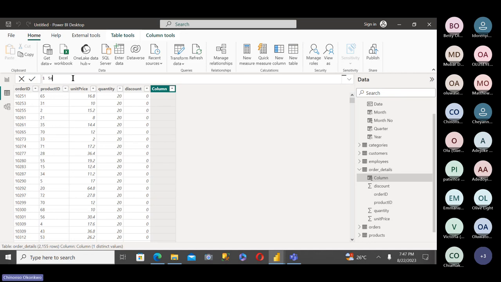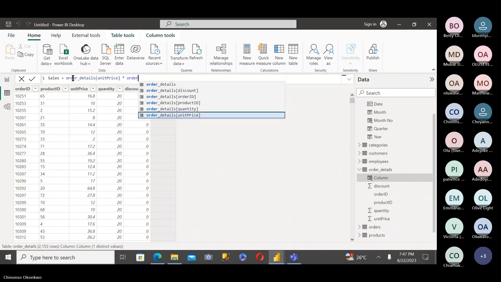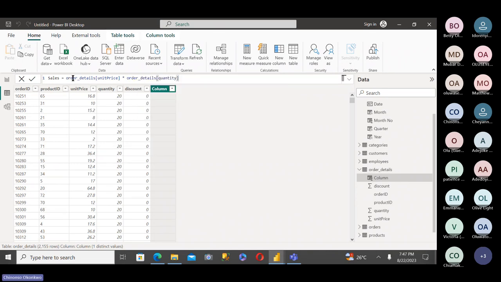So I'll start with sales. I want to get sales. So that's unit price by quantity, right? So that will be order details unit price multiplied by order details quantity. So this is it. But also there's something different here.